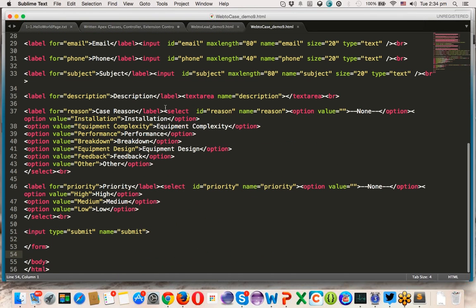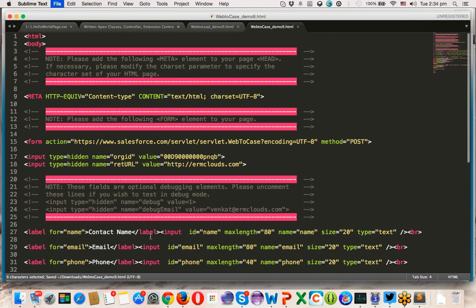So the case reason is not a text field, it's a pick list value. That is the reason it automatically shows the options field. See, select, option, option, option, option. These are all the pick list values, right? And priority is also a pick list value. That's the reason you can see select field name. Inside that there are options. For each and every option there is a separate tag. Finally, the submit button. Clicking on save.